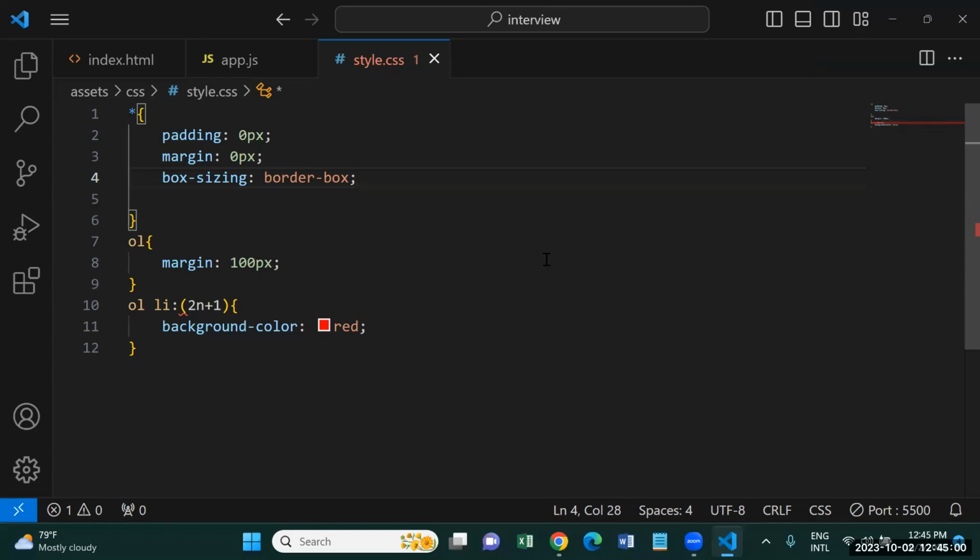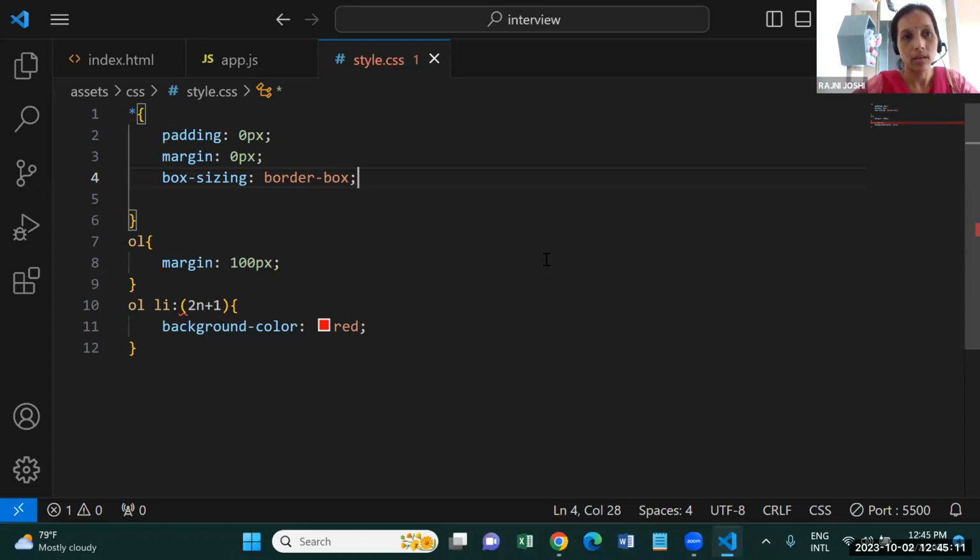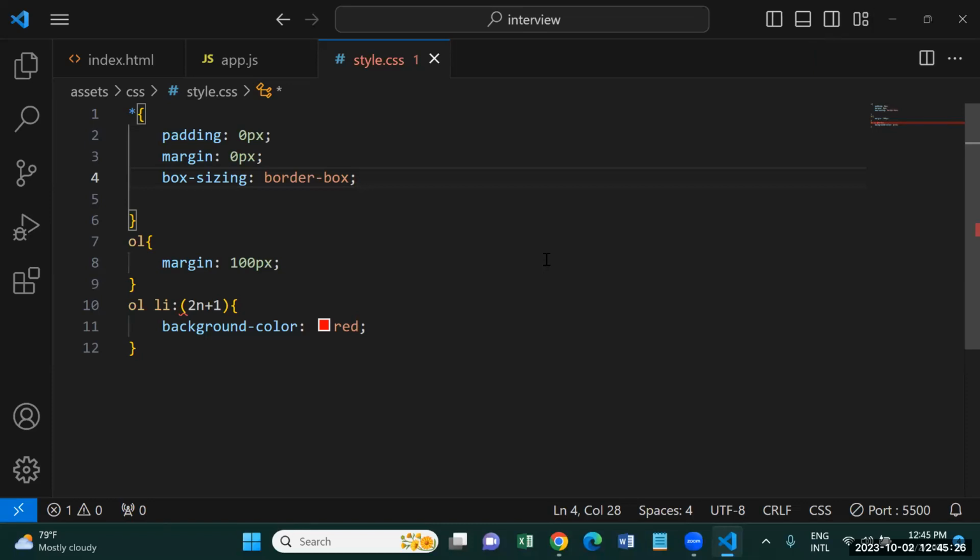Okay, no problem. What is undefined and not defined? Undefined: when we declare a variable but do not give it a value, it is called undefined. Not defined means we have not declared the variable or its value at all. Undefined is a data type.